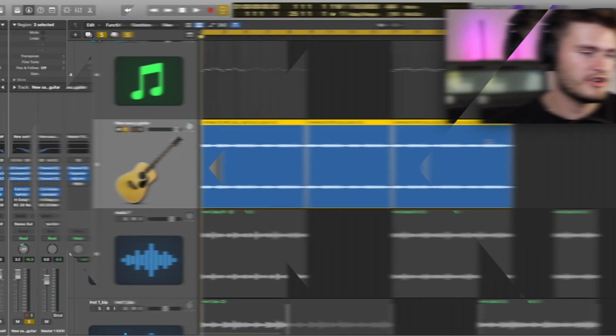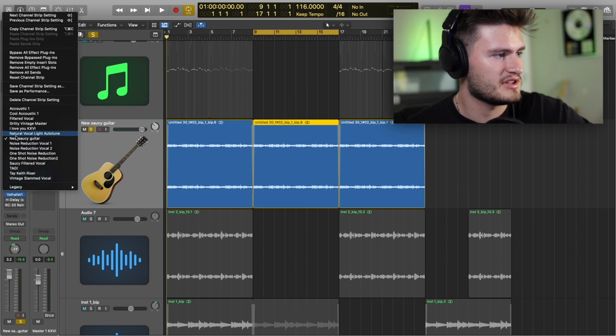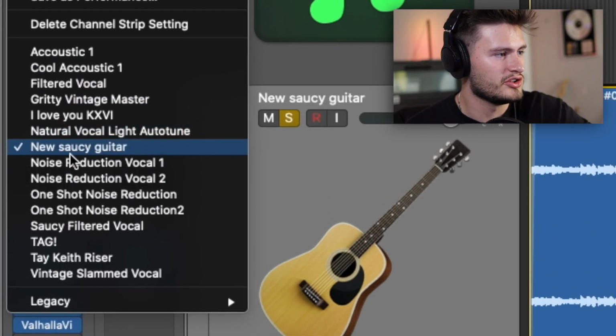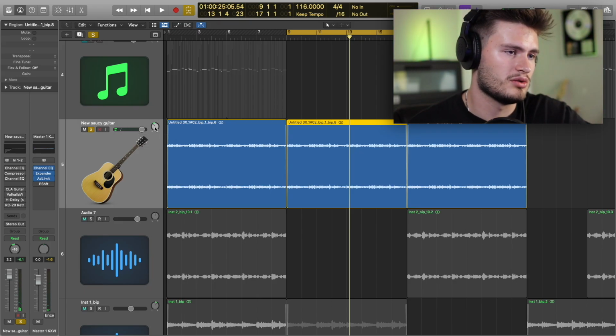So it's time to get into section 3, which is effects and mixing. So the first sound that I'm gonna start processing is this guitar right here. And what I have for this guitar is I just have this preset that I have saved over here called New Saucy Guitar. First thing I did is just panned it to the left right here just to give it its own space in the mix.